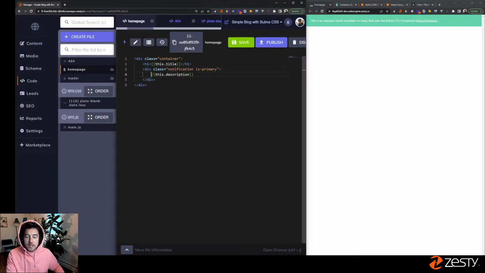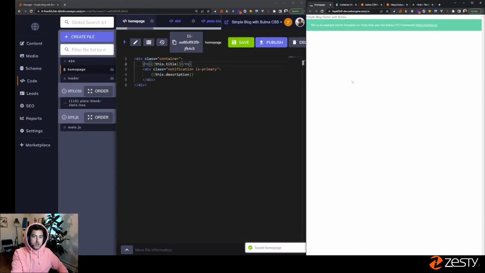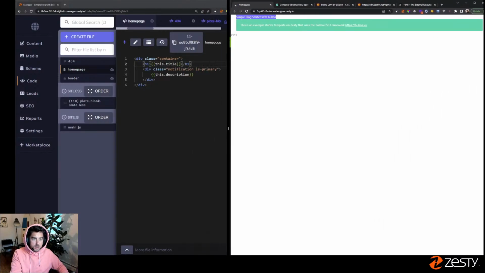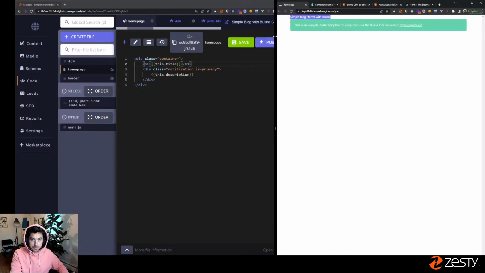So this IDE is the same IDE as VS Code, so you can do things like use Command D to highlight like things. So if I want to change this to like an H2, for example, H1. So hit save, and we'll refresh. So now we get simple blog started with Bulma, and this isn't a container, so it should adjust. Yeah, it is adjusting. Cool.